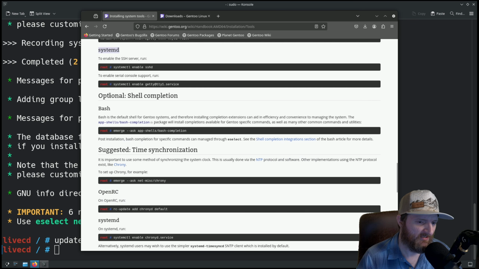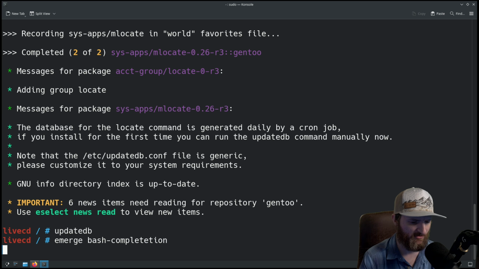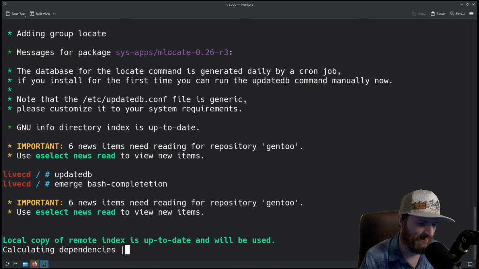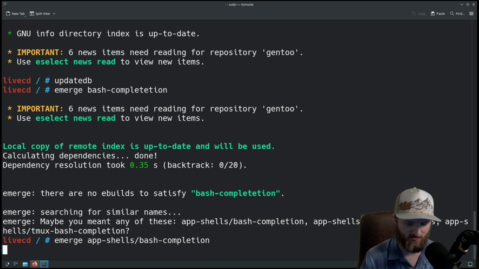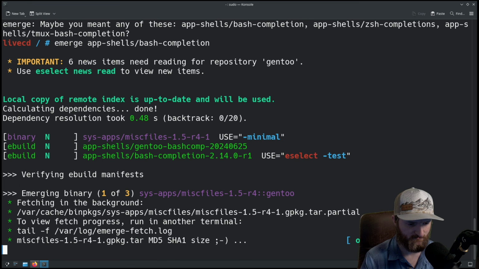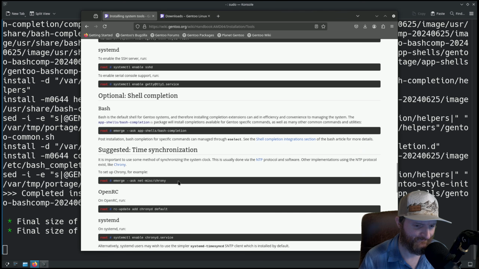systemd. So optional shell completion. I do like me some shell completion stuff. So emerge bash-completion. I have some. Let's spell it right. I did. App-shells/bash-completion. That's 3 easy packages right there.